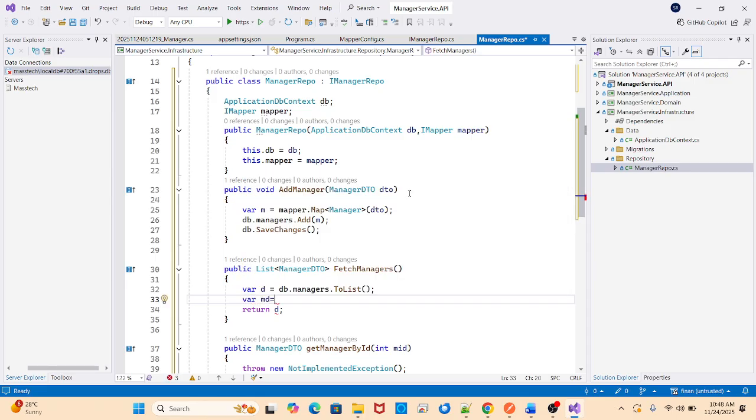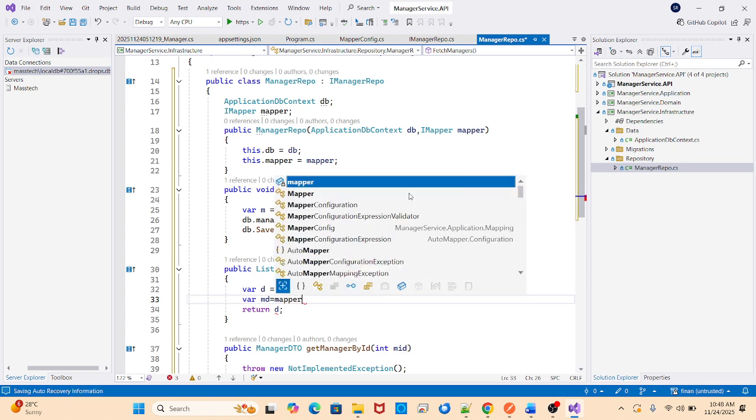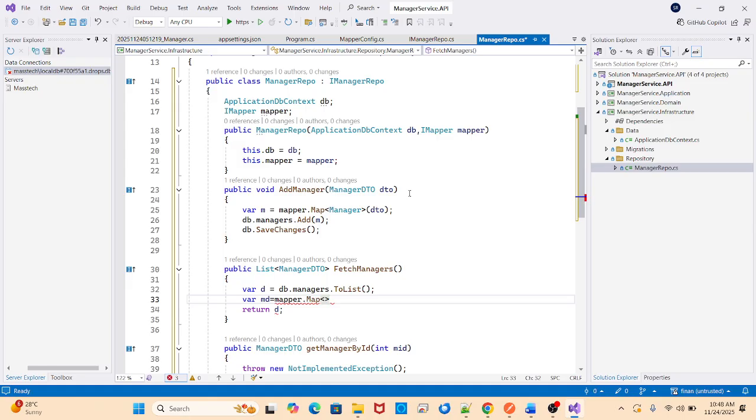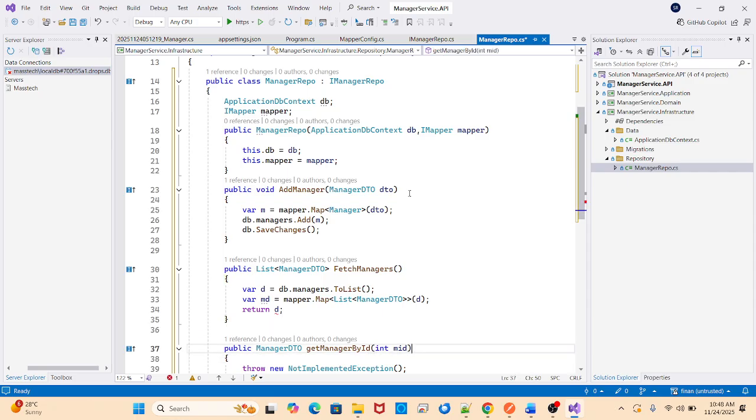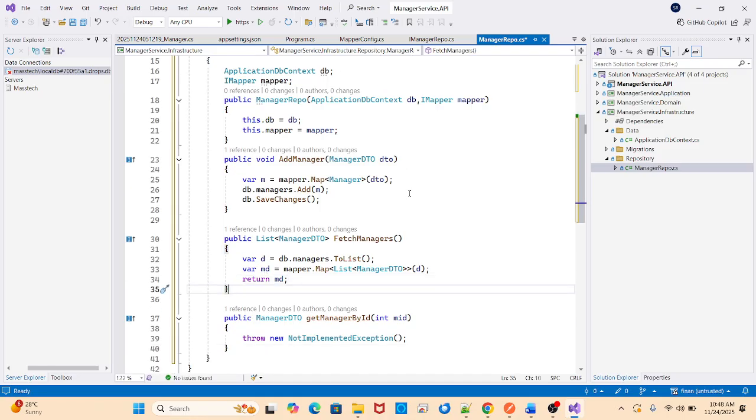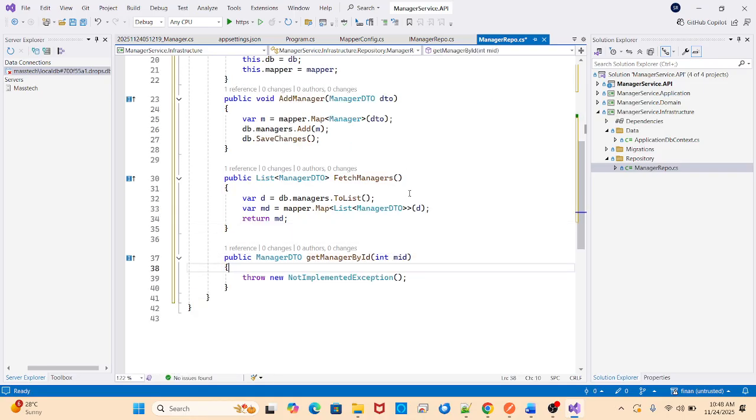Let's say MD mapper DTO is equals to mapper dot map. What is source here? Source is your data, na, this D, and we are converting into the list of manager DTO, na, not only single, because D is fetching many managers, na, here. It is MD for finding the managers.